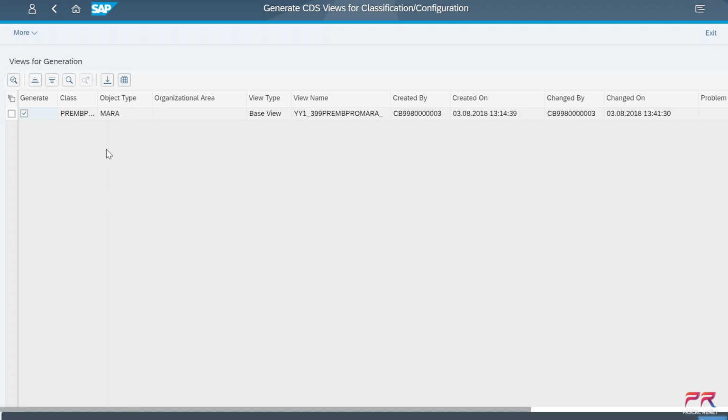So the system is saying, okay, this is what I'm about to do. I'm going to generate this CDS, and the name is going to be 1y1 399. So again, we have the 1y1, which is the customer namespace, 399, which is the class type, and then PREMBRO, which is my class name, and then we have the suffix Mara. Now you might be tempted to say, well, I'm trying to report against sales orders, so shouldn't I be seeing something like VBAK or VBAP or any one of the other sales order related tables? In short, the answer is no.